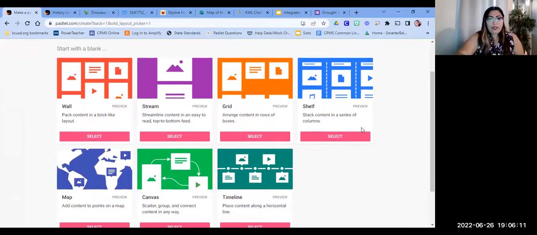So with Padlet, they give you 7 templates to choose from, meaning you have formats, right? So they have a wall, which people post on it. There's no rhyme or reason. Now you can move things around, so there is rhyme or reason. They have a stream where it's just top to bottom. They have a grid, so everything's arranged in rows. They have a shelf where everything's arranged in columns.